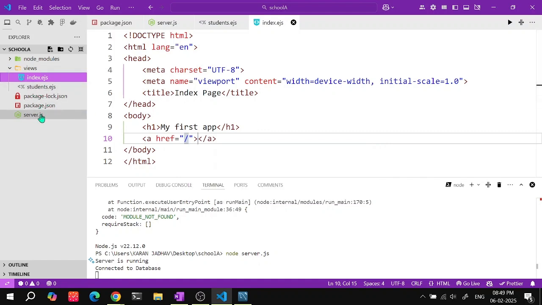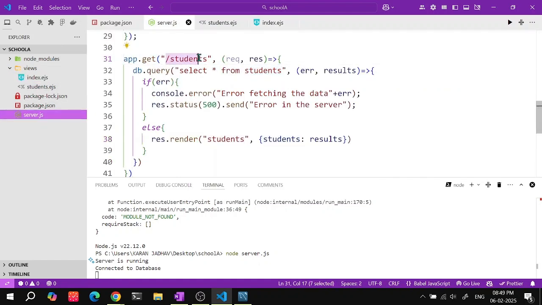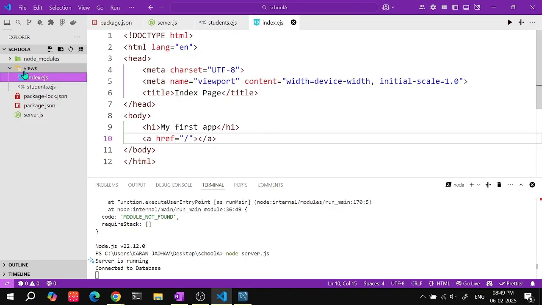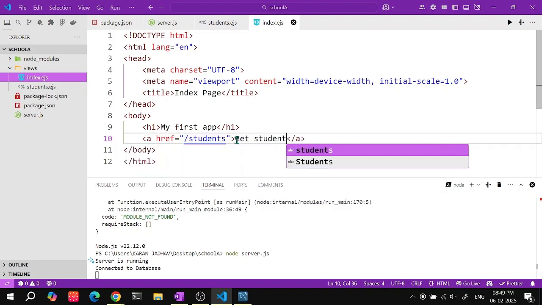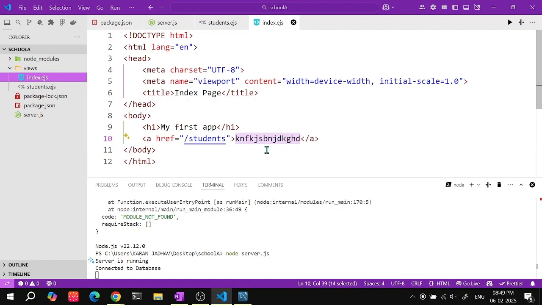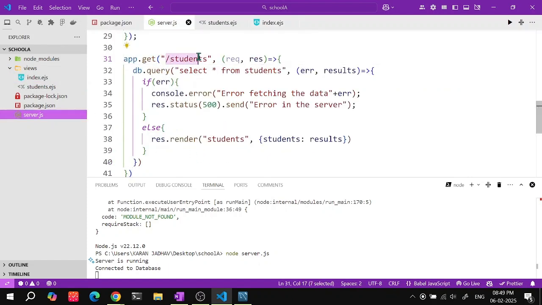I want to access students, right? This particular route, this one. I will write it here in the index page, where I had written my first tab. Here I am writing students and get students. You can write whatever you want, not a problem. Don't be confused about whether we have to write a specific thing here. You can write whatever you want, but you should make sure that this route is equal to this one, whatever you have got here.